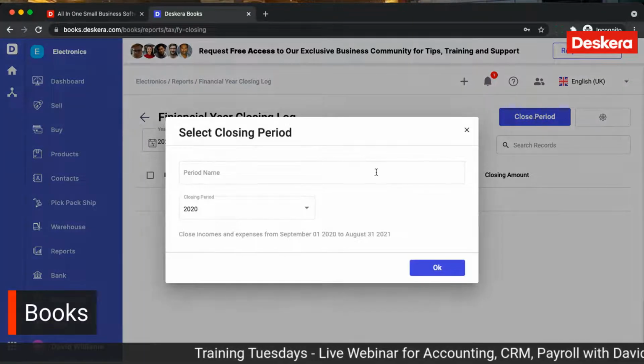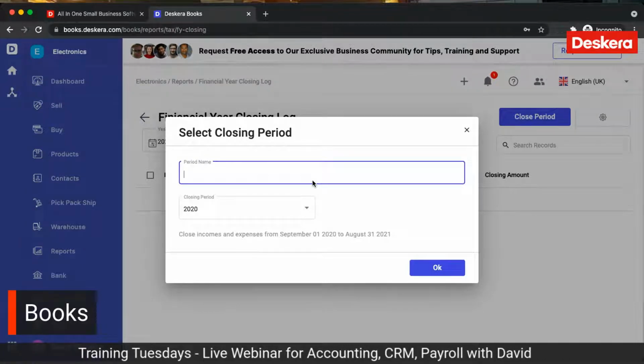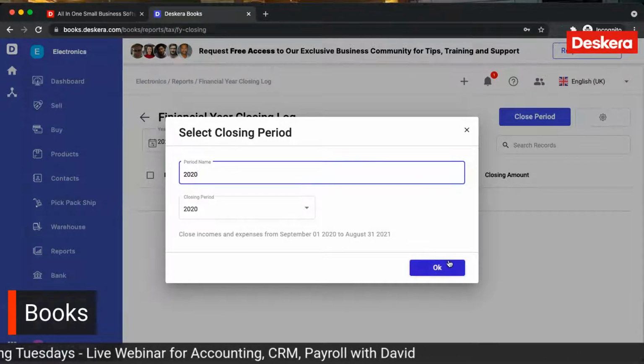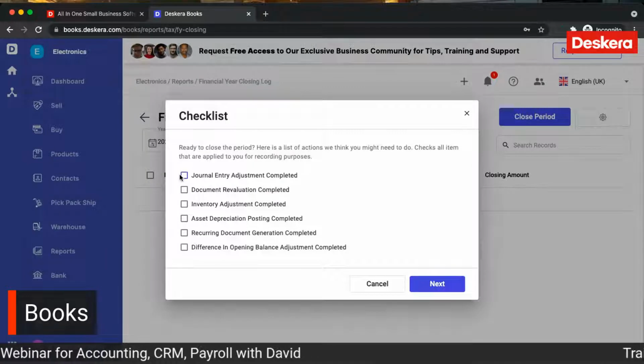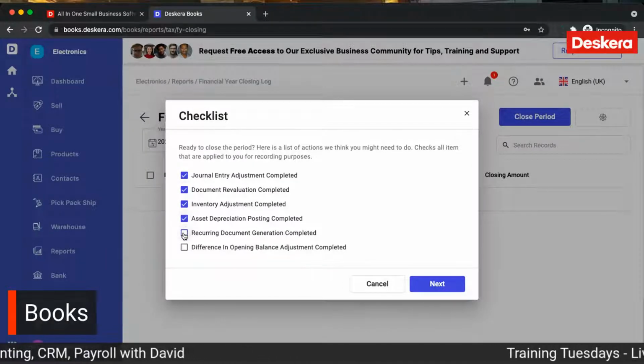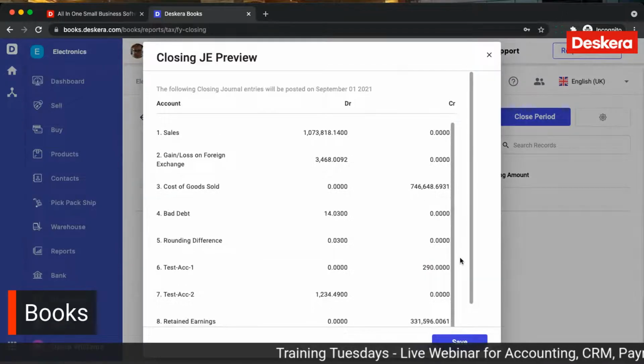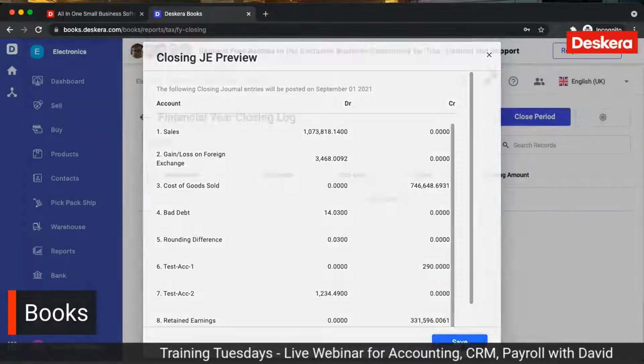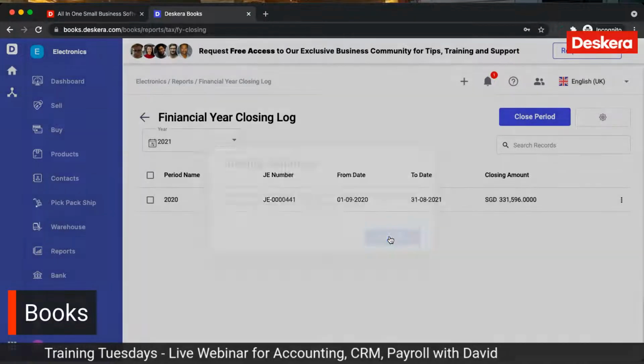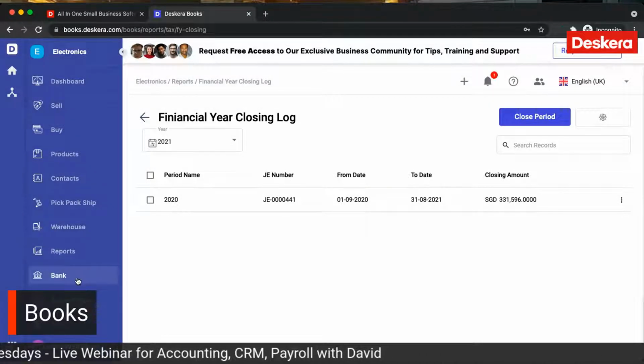So for example, close period, for example, 2020. I check everything here, make sure everything's correct, and I can click next, and I can save. You can see all the information here, save it, and it's then closed. All right, next let's go to bank.